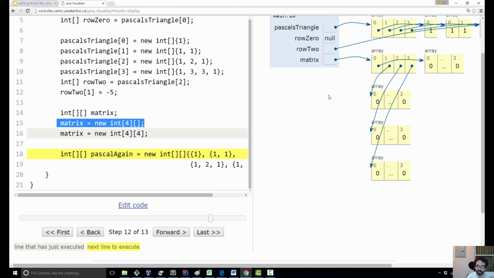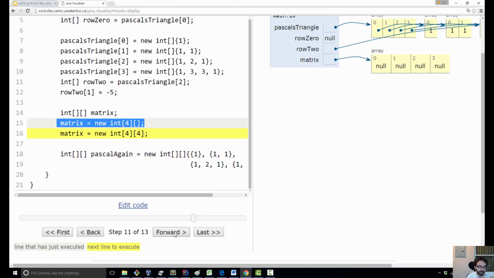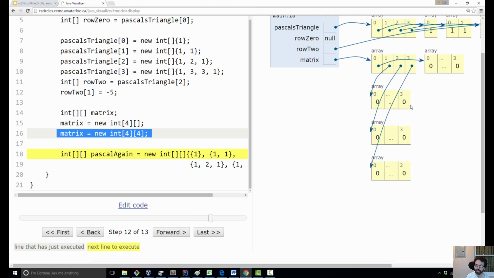So if we look at this carefully, this line that we're about to run creates 1 array. Okay, this line actually creates 5 arrays. This array plus this, and this. So 5 total arrays are created: 1 of references, 4 of integers.